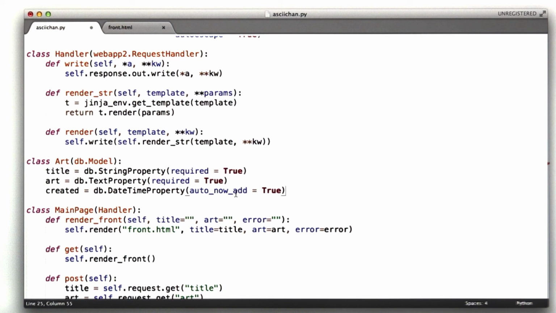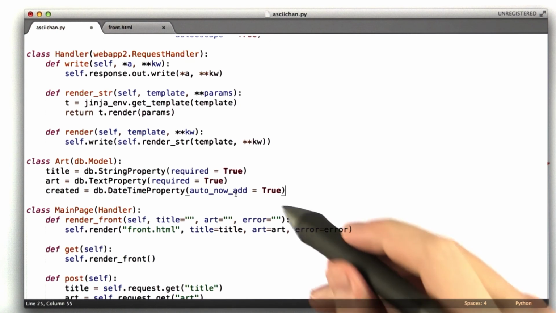Auto now add. Okay, so that's all we have to do to define a type, or at least our simple type here. Let's go ahead and start creating these things.